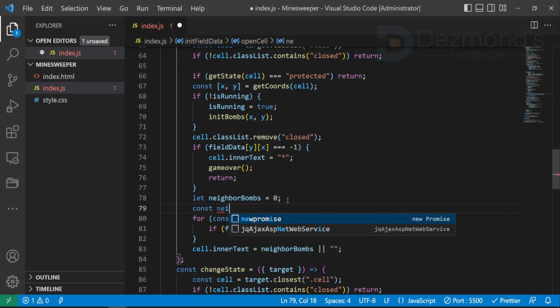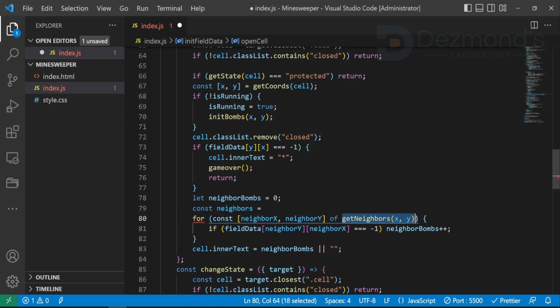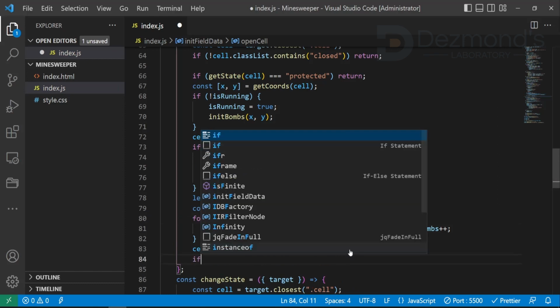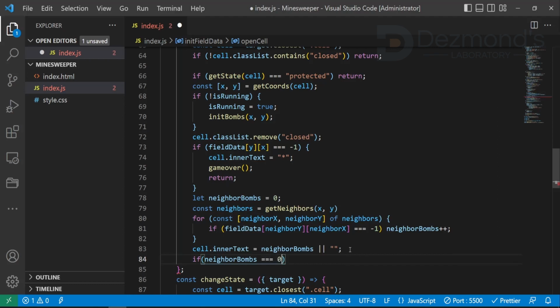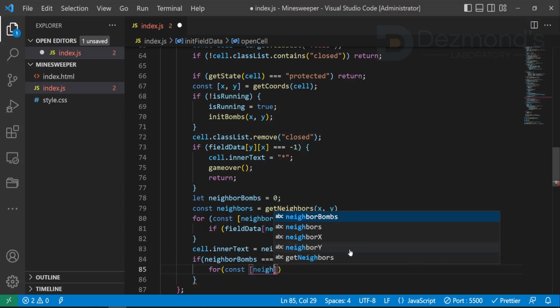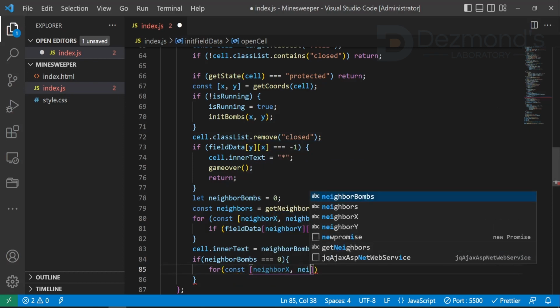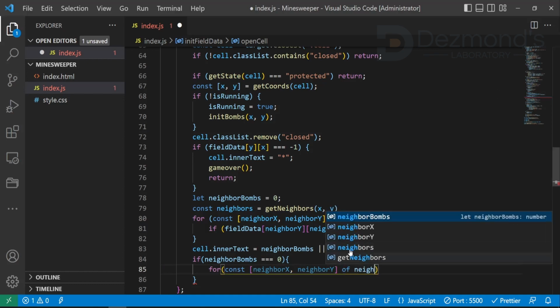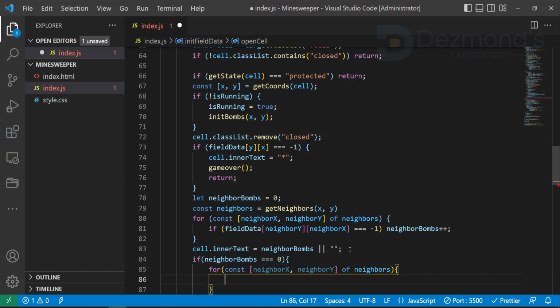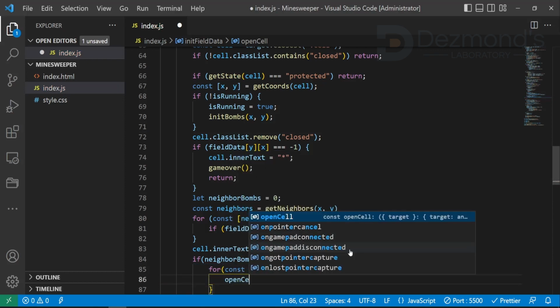Okay, let's move to the end of this function. Store the result of calling getNeighbors function in a variable, and replace it in the cycle. And now, if our mines counter is 0, we need to call openCell function for each neighbor. Write the condition. Iterate through all the neighbors. And call the openCell function.